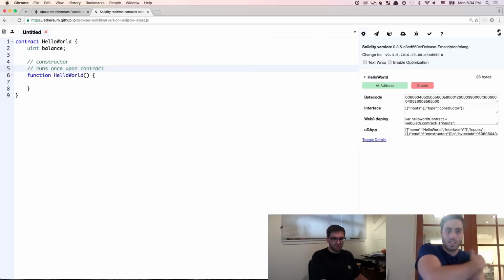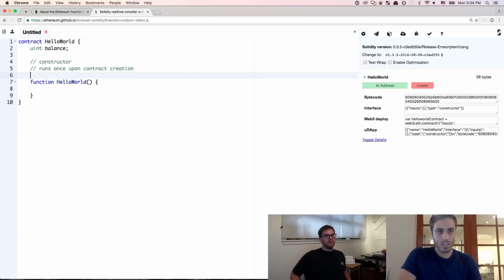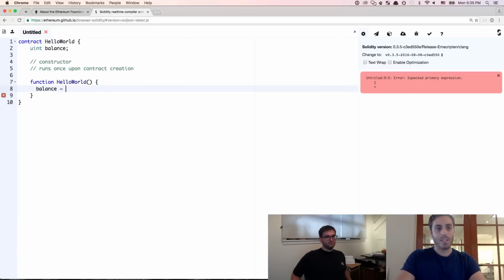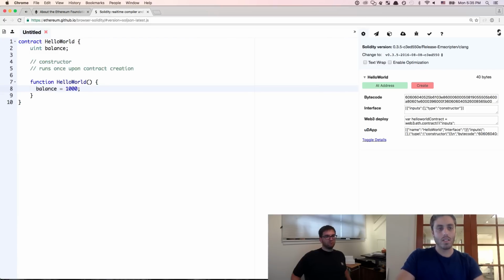Yeah, so the constructor is just a function that is run one time, and it runs automatically once you deploy your contract to the network. Okay, gotcha. So it runs on deploy and then never again. Correct. You can't call your hello world function after deploying it. And this is where we would do some sort of initialization. So can I just do balance equals 1000? Yep. And then that's setting the value.